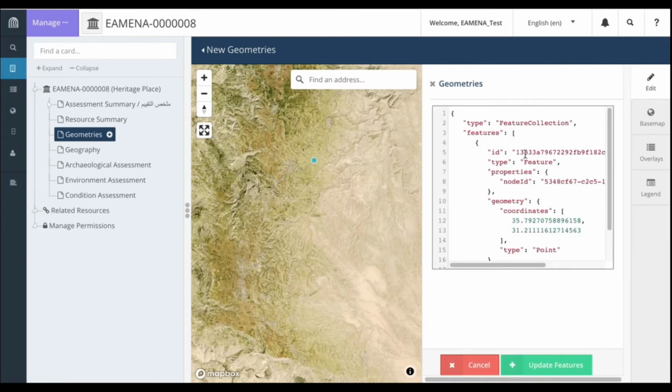And this might look a bit daunting, but I can just ignore everything here and focus on the coordinates here. So this gives me the coordinates of the point where it is now. But if I know the coordinates, I can just replace this with the ones I know. So you can copy paste. In this case, I've written them down, so I'm just going to type them in.